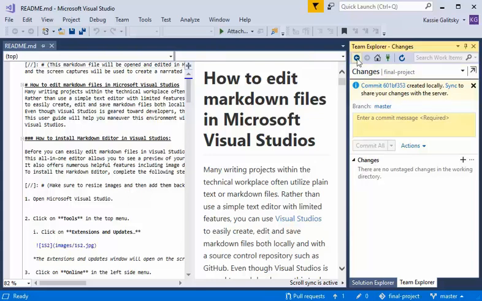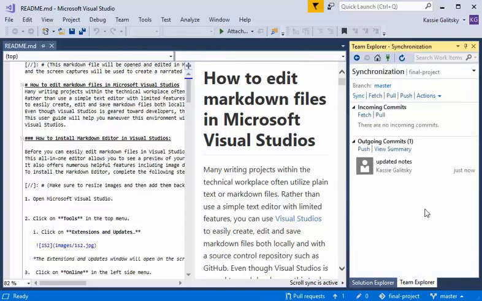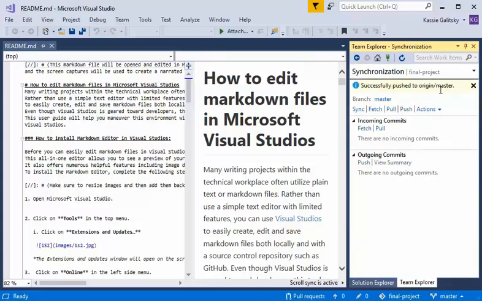Once the changes have been committed, click the back arrow in the top menu. Click Sync within the project drop-down box, and then click Push within the outgoing comments drop-down box. Changes will be pushed up to the master or the online repository, and it is now finished. The edited Markdown is now saved to the source control repository and has replaced the online original file.